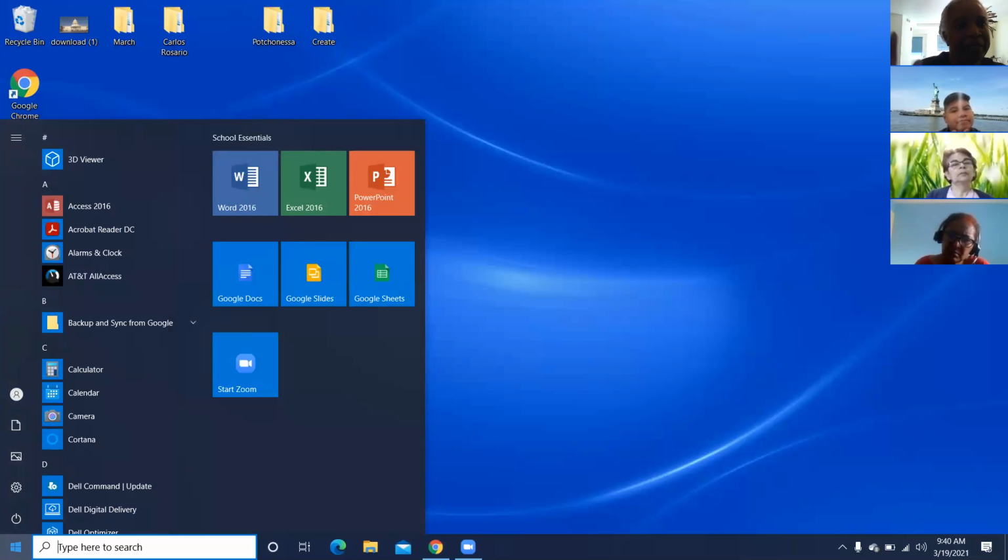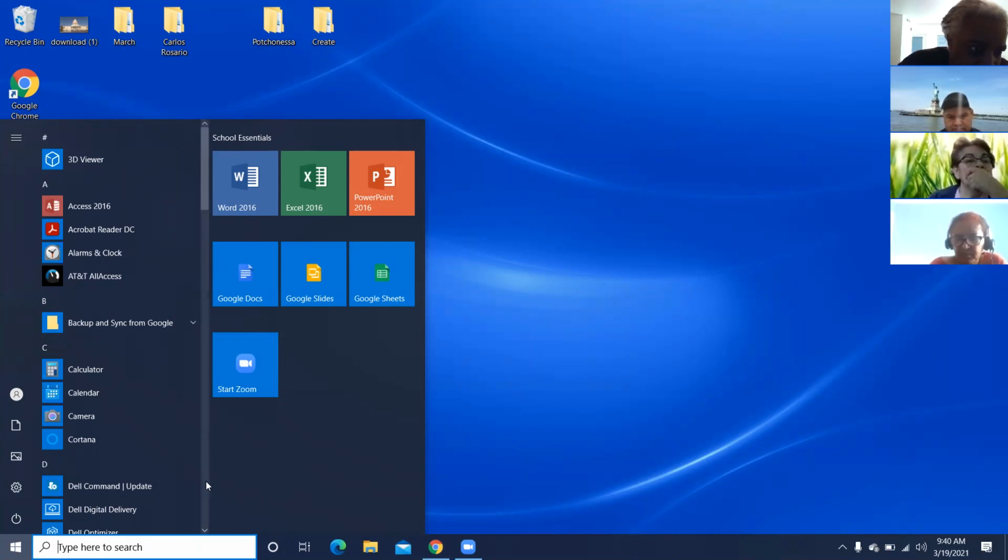And to the right of that, you can see that's a narrow area when you don't click on anything, right? And to the right of that, you have all of the applications that you have installed on your computer. You can see Access, Acrobat Reader, your calculator, your calendar, Cortana.